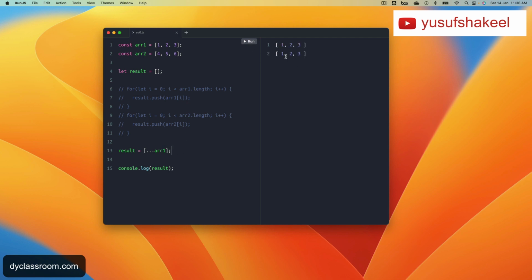If we run it, we see 1 2 3. And then after this we have array2 and we unpack the element of array2, so we get 1 2 3 from array1 and 4 5 6 from array2. So if we run this one, we get 1 2 3 4 5 6.